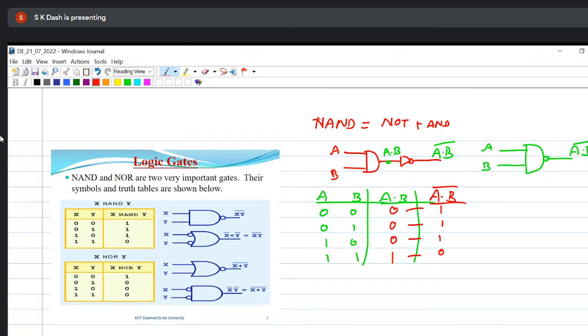Similarly, 3-input NAND gates are also possible. With inputs A, B, C, the output of the NAND gate will be A dot B dot C whole bar. I am not going into the truth table, you can do that. Once you know A dot B dot C, you can find its complement.